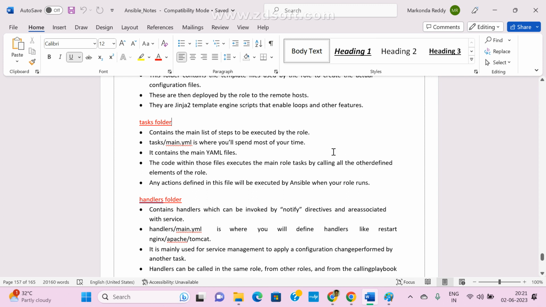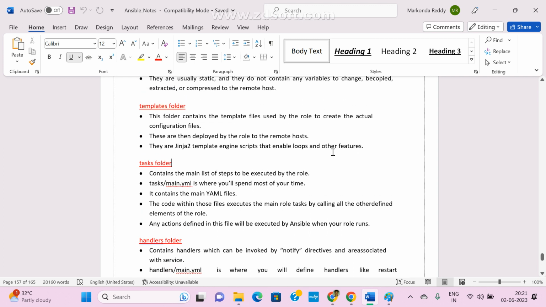If you want to declare variables, go to the variable directory. If you want to maintain any static files, go to the files directory. If you have any configuration files, go for the template directory. And if you have any configuration change and want to restart servers, go for the handler section. The remaining are all optional only. The main one is the task directory, where all your actual tasks are updated. Clear, guys?